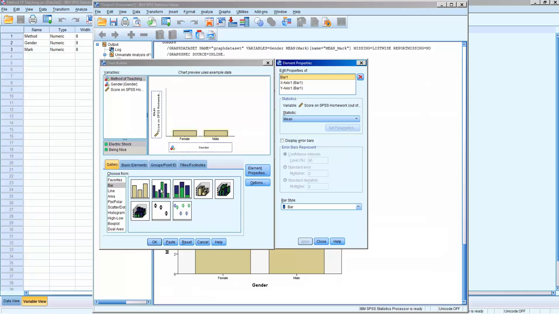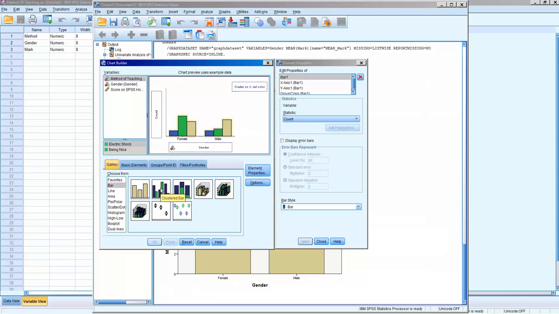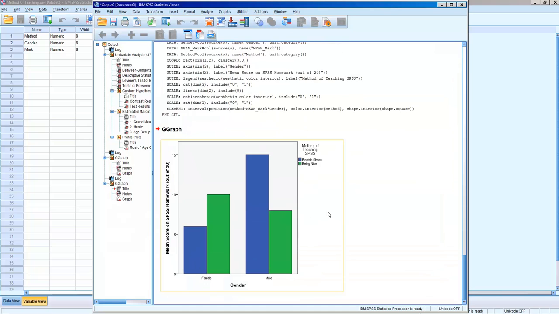So we're going to click on a clustered bar, and that's going to allow us to determine if there's a difference by method of teaching and gender, and if these have an effect on the grade or the mean score of the SPSS homework. So we click OK, and now the output looks like this.